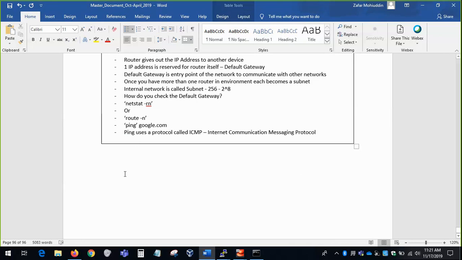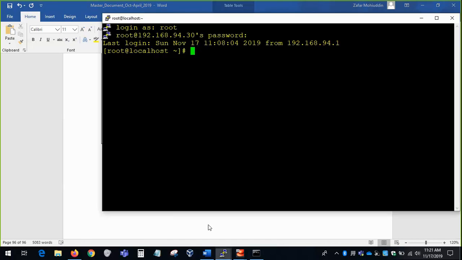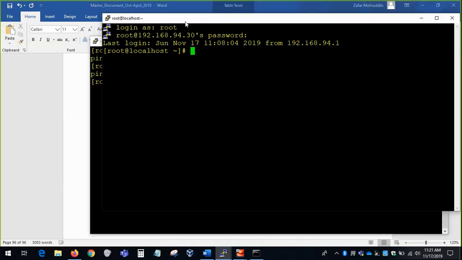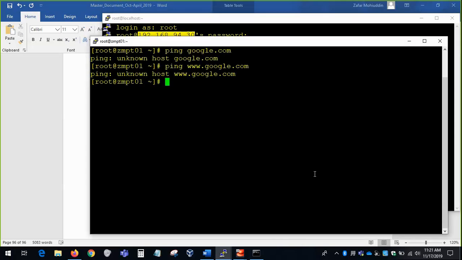So let me see here within the server if it's going to work or not. So this IP address is 192.168.94.30, right? So if I ping here, it should work.